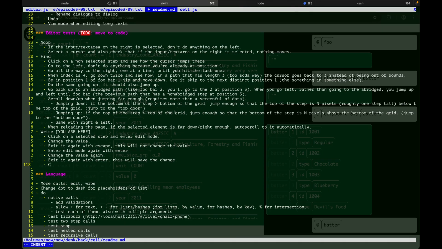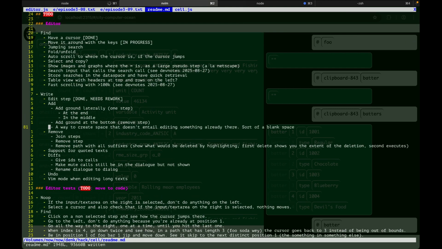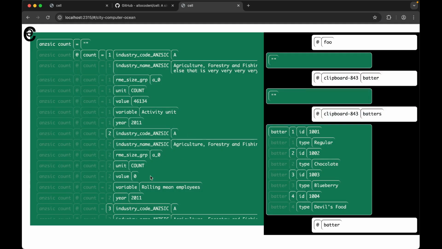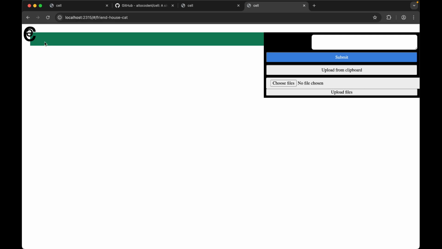Here, something else is a way to create space that doesn't entail editing something already there, sort of a blank space. It is actually a to-do, that you can create or go to with a click. Because what I want to avoid is that someone looks at this and doesn't know where to start. Like, where do I put stuff? Actually, an interesting one would be, how would it look if it's blank? If it's blank, where do I start? There's no way I can actually put anything here. I mean, I will have to paste some text.